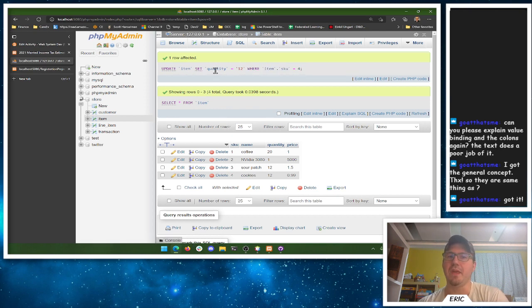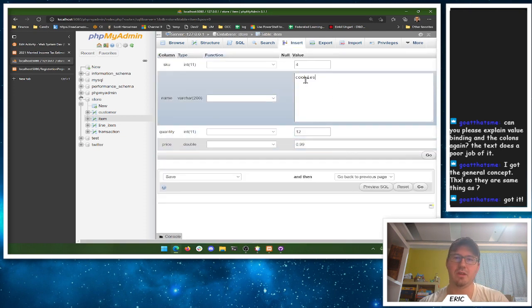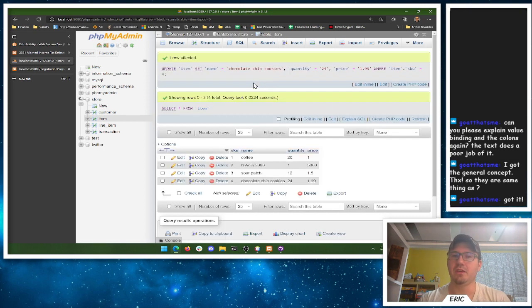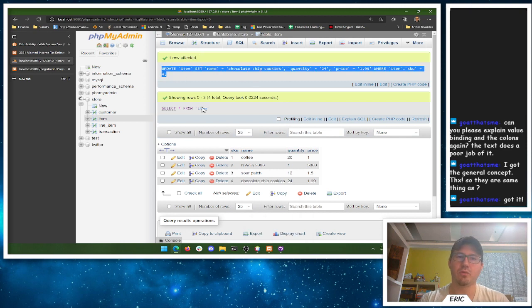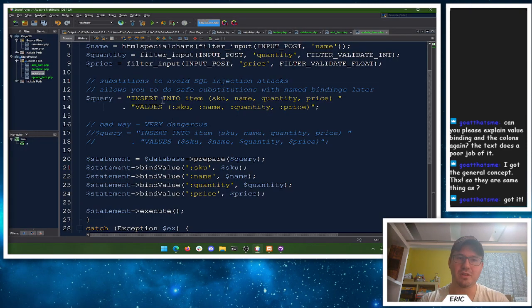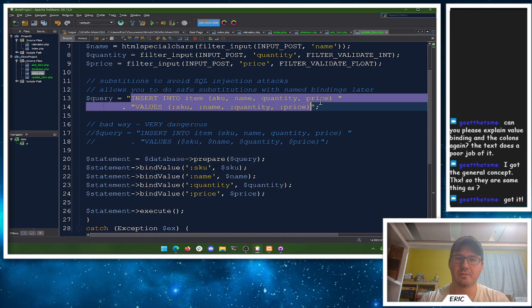And you can update as many things as you want. So if we go update this one again here, how about we say chocolate chip cookies. And now we say, let's go back to 24, and let's charge $1.99 for these ones here. I'll see, if you want to update multiple things, you just say what you're updating, comma, what you're updating, comma, what you're updating, where, here. So I'm going to grab this whole statement here, and we're going to change our query then.